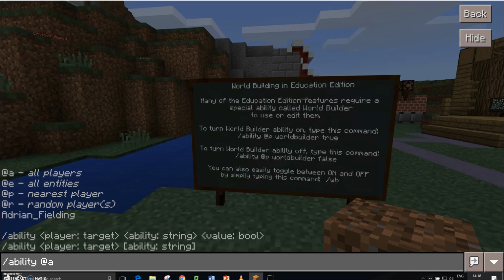Okay, in the next lecture, I'm going to go through some of the specific modules that are added in Education Edition, such as the classroom maps and the ability to drag and drop code.